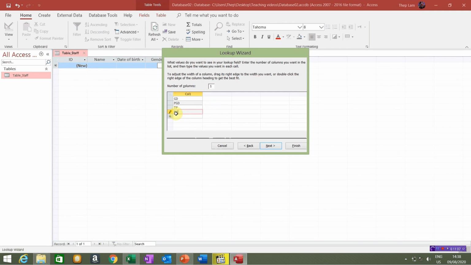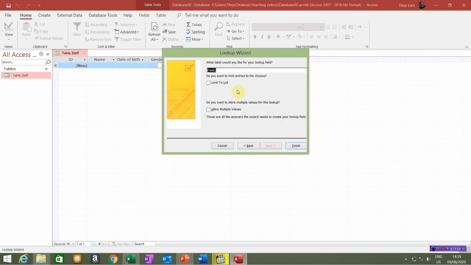For this column, because we click on the option, we don't need 2 columns. We just need 1 column like this. And when you enter the data, you just click on the top of the column, and the pop-up will drop down, and you can just choose the suitable position. That is one. Next, the label that you would like for the lookup. This is not very important, but I could say position. That's fine.